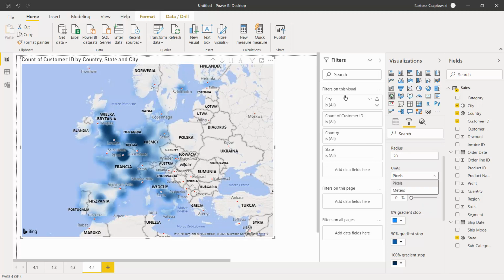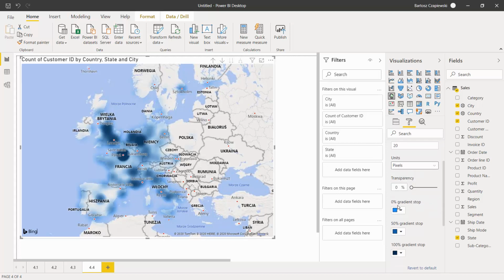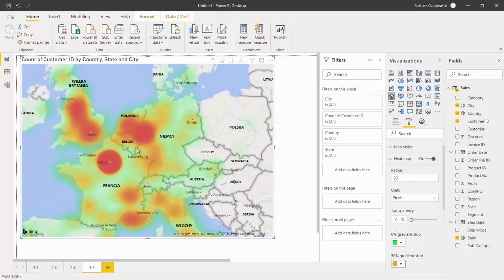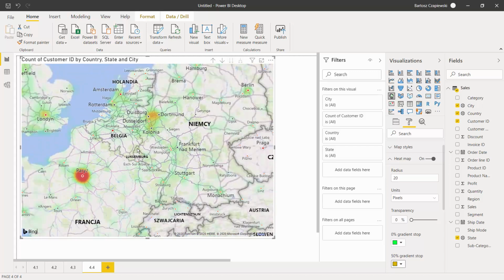and we can also change, for example, the gradients that we see in here, for example, to green, yellow, and red. The map looks much better now, and when you zoom in, you will see that Power BI is recalculating the gradients so that we can see the customers more precisely.